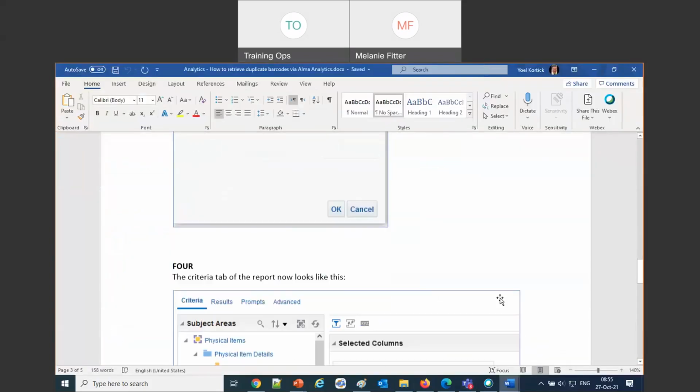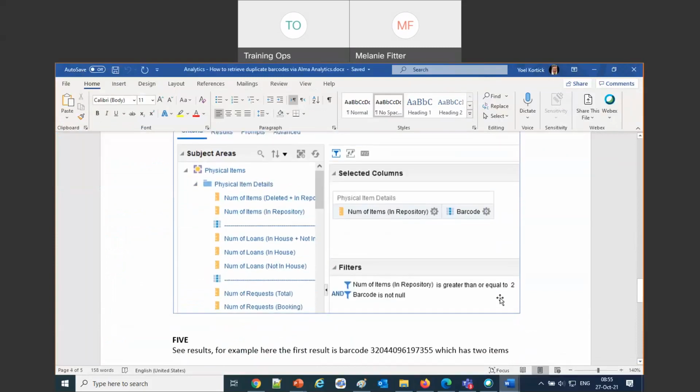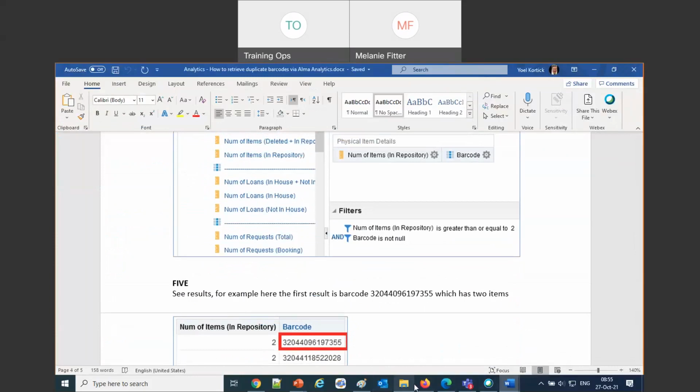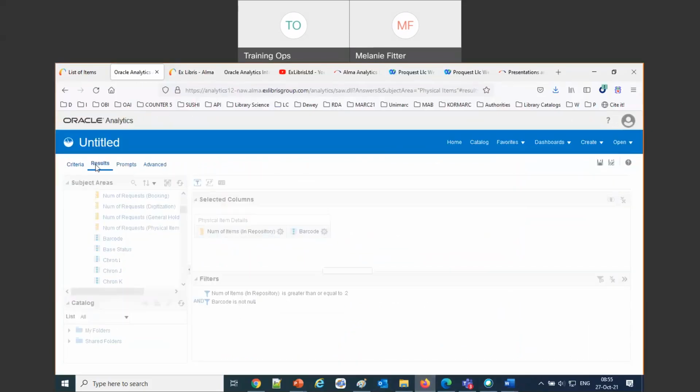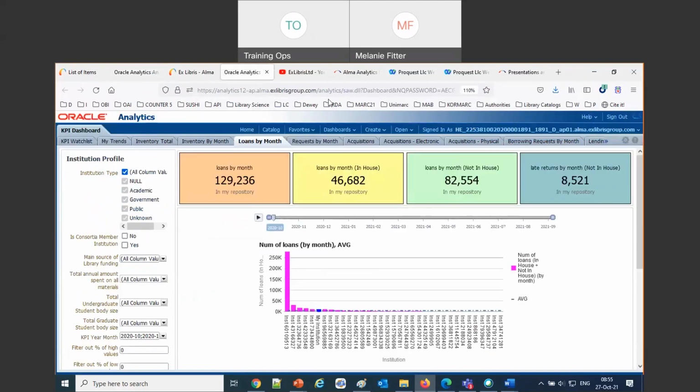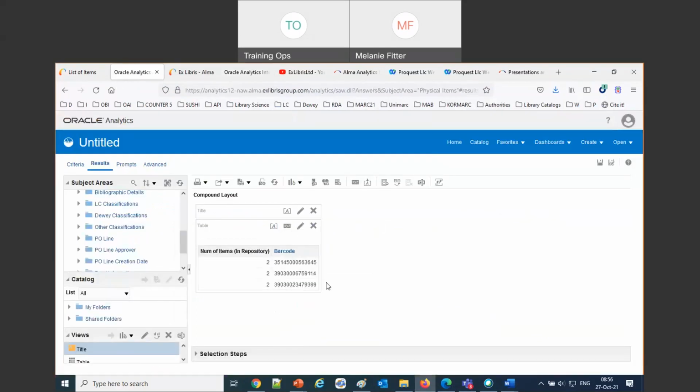And now it looks like this, okay? And let's go take a look. I thought while we're waiting, I'll run it in another place, but let's just wait on that. Okay, there we go. So these barcodes, apparently there are two items with the same barcode.